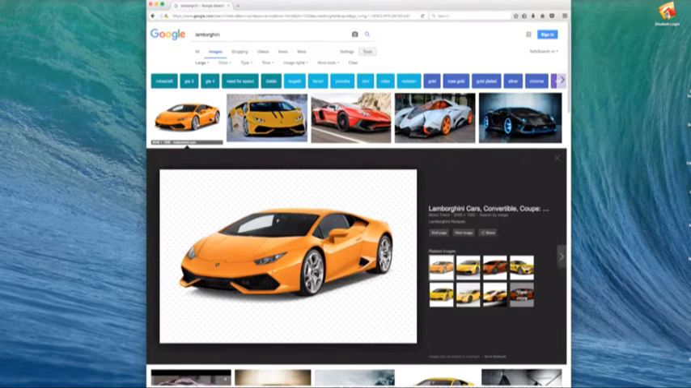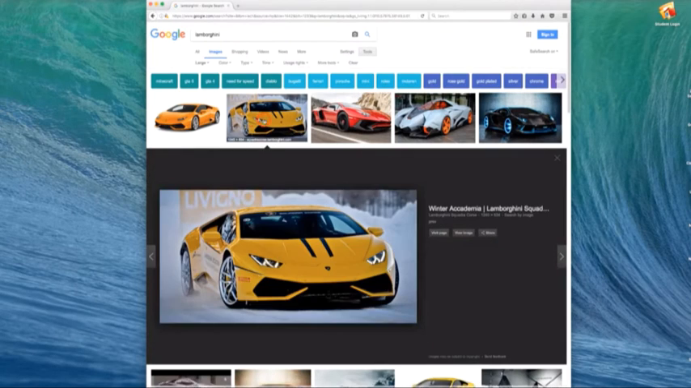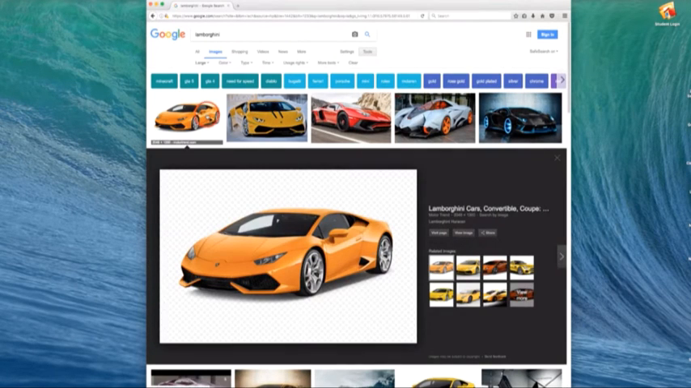Do not grab the thumbnail. These right here are thumbnails. When you click on any of them, they open the higher resolution image in this black background window. Okay? This is the higher resolution image.